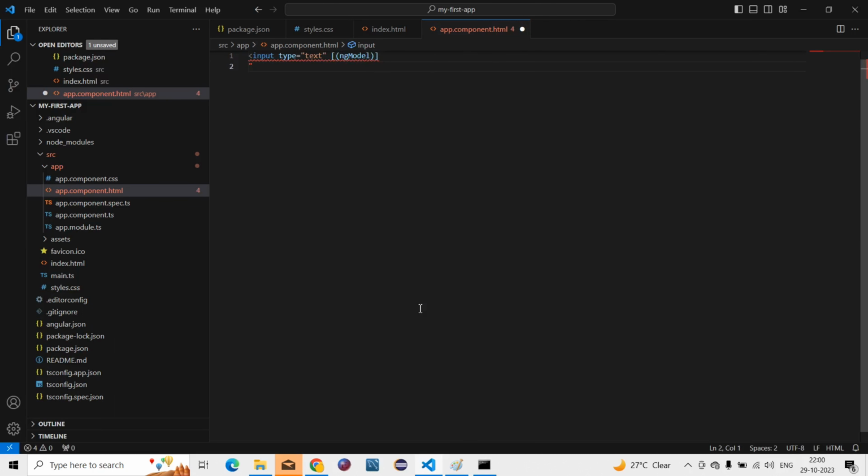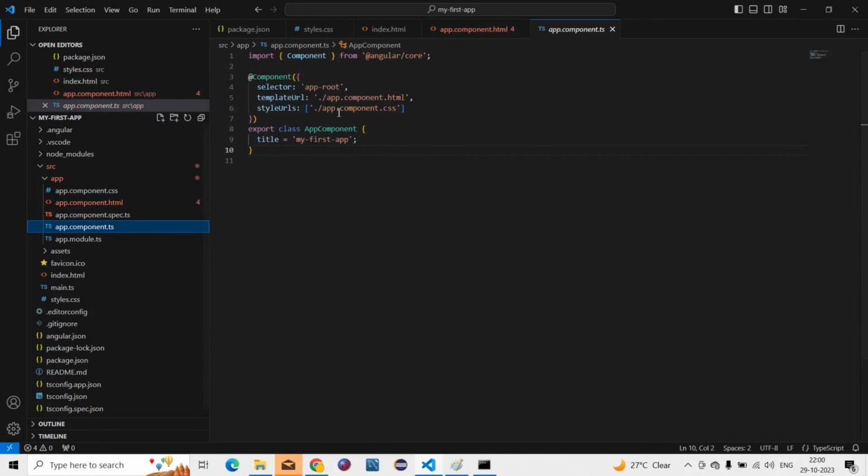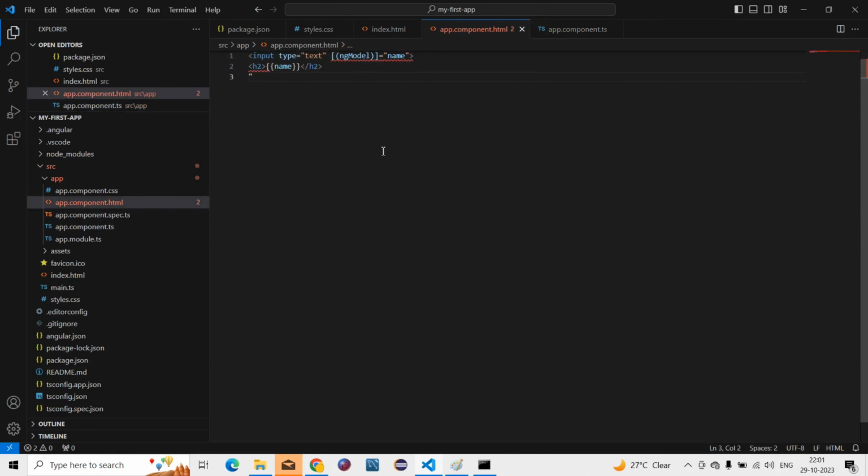We can give it as a name. Okay guys, and then we use the h2 tag, heading 2 tag, and we use string interpolation, and we give name. That will be fine, and it will give some error. That error is because we have not written it in the TS file. Okay, then we write name, like that. Okay, and anything else? Okay, ngModule is not found there.